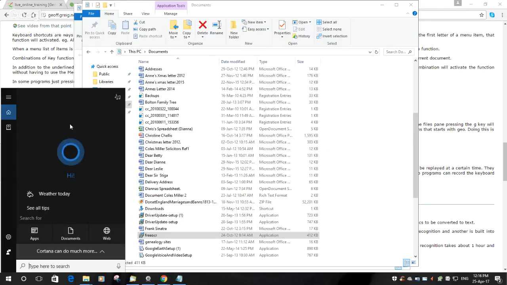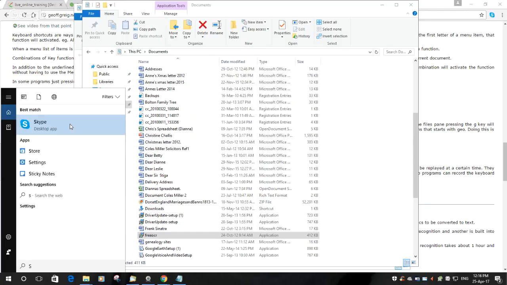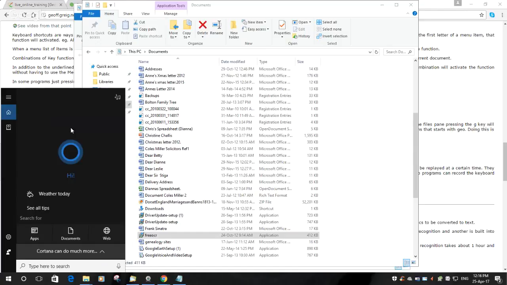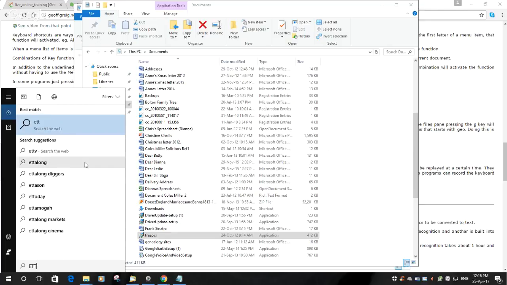I don't know whether, just type S by itself. Store settings. No, Sticky. It's with the Skype because that's the first thing. Just type E-double-T. Yes, E-double-T. And it goes to everything that starts with E-double-T, as you can see. So this incremental search is starting to be used a lot more in Windows.